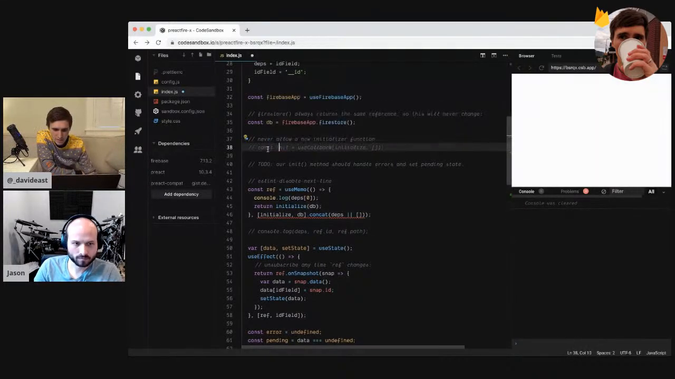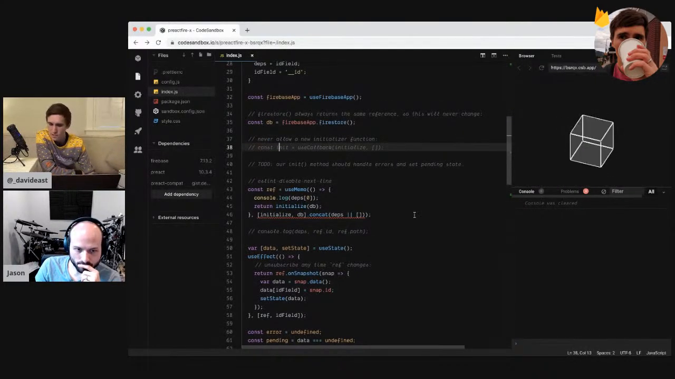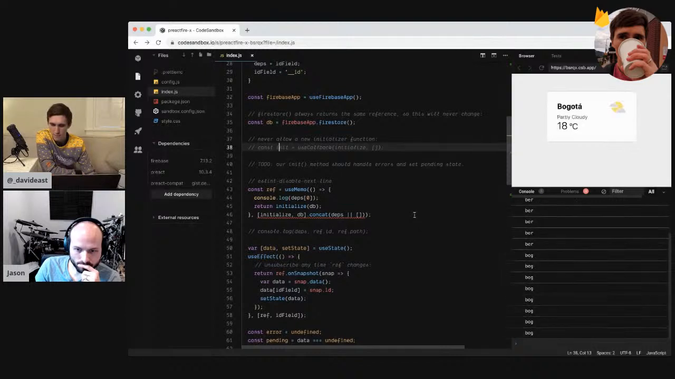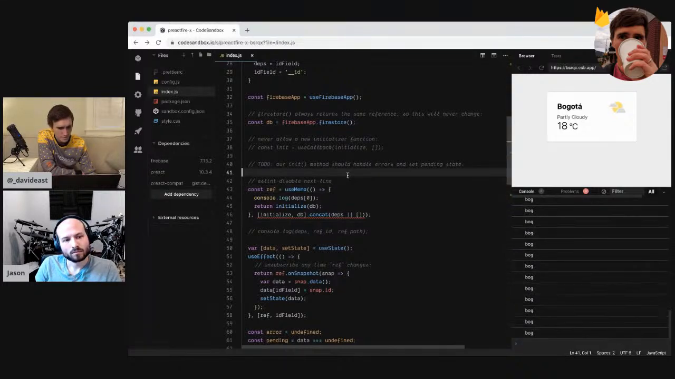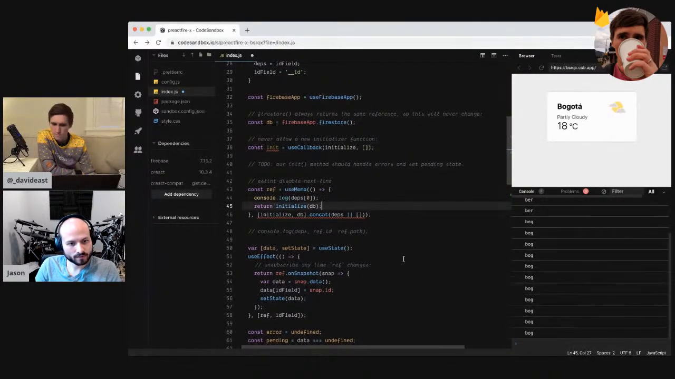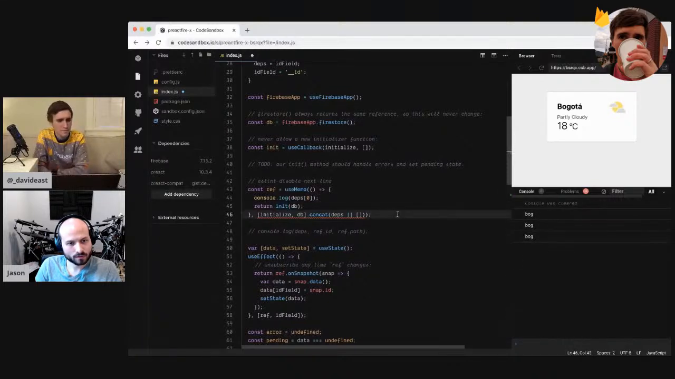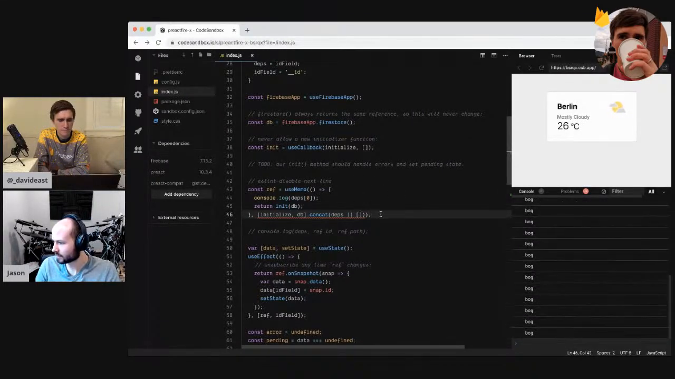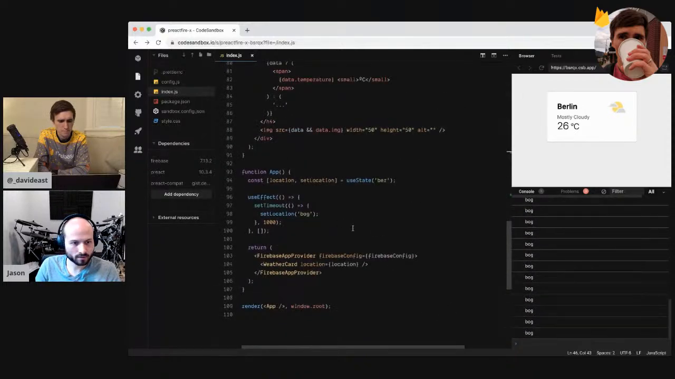Tyler says, do you need setLocation in your useEffect in app, or does an empty array mean it only gets called once? Empty array means it only gets called once. There we go. So this useEffect with an empty array is just basically a mount lifecycle hook.